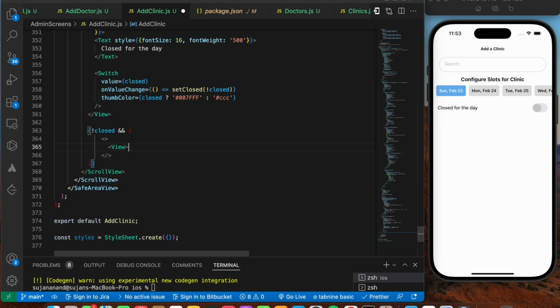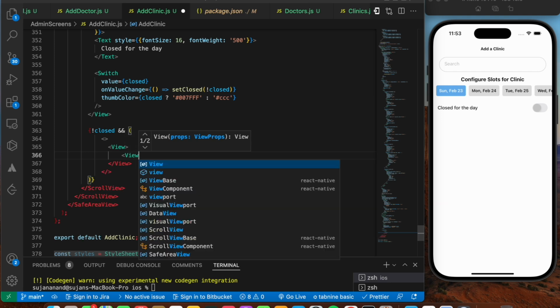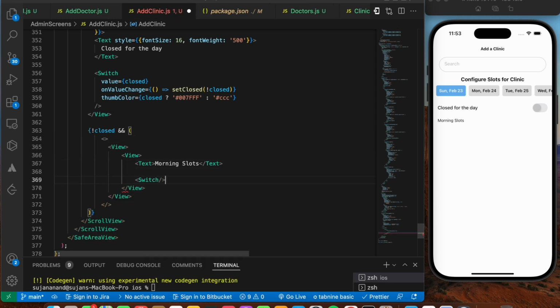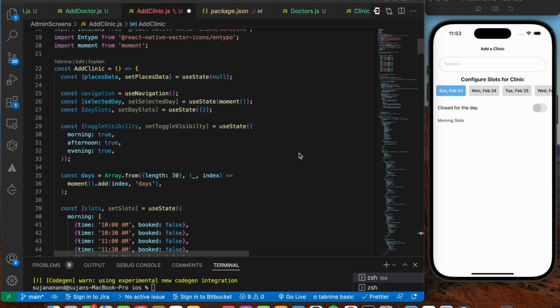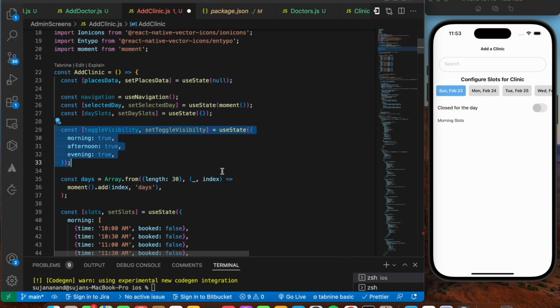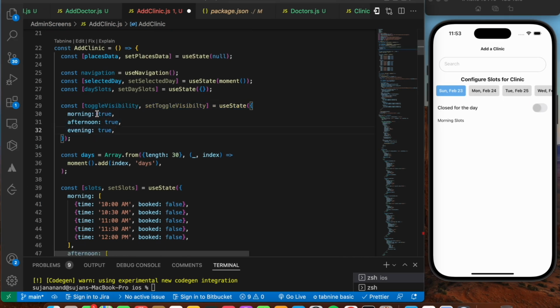This in turn is going to have a view. We're going to have another view over here with your text, which says morning slots. Save the file. So below that we're going to have a switch. I'm going to say switch again. So the value for this is going to be equals to, so remember we have already initialized the state for your toggle visibility for each of the types, that is morning, afternoon as well as evening. So the value for this is going to be equals to toggle visibility dot morning.